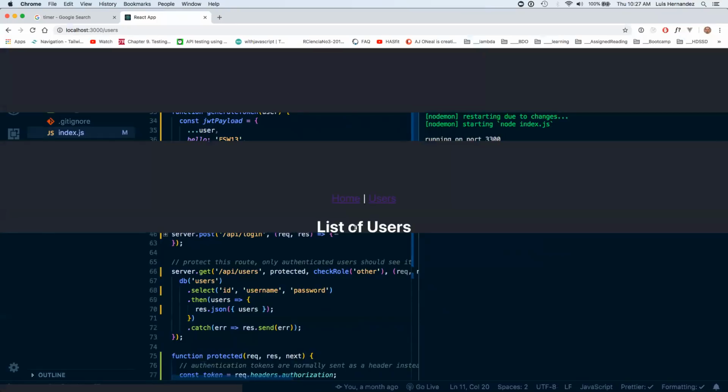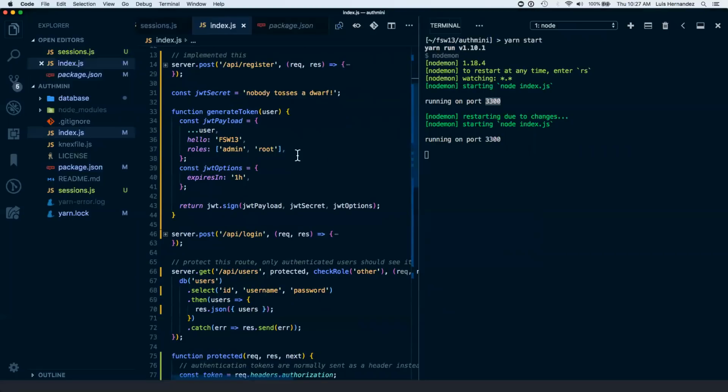So let's hit that from our list of users component. Who can help me out here? What can I do next? Where should I go for this?